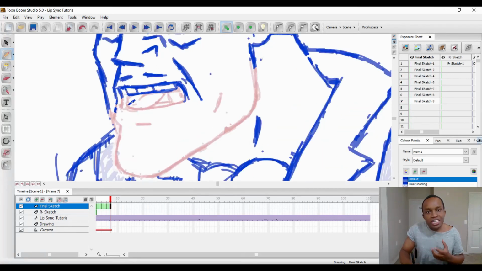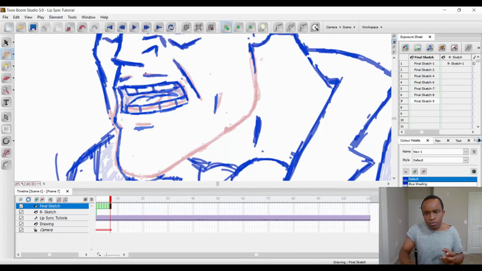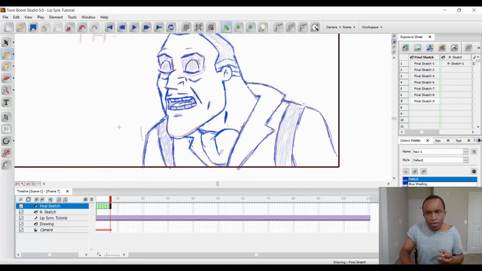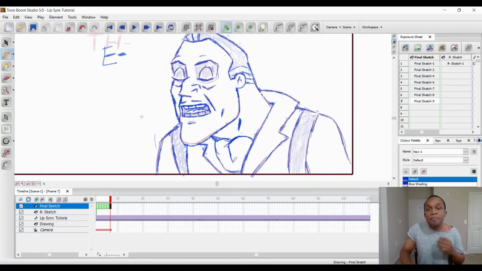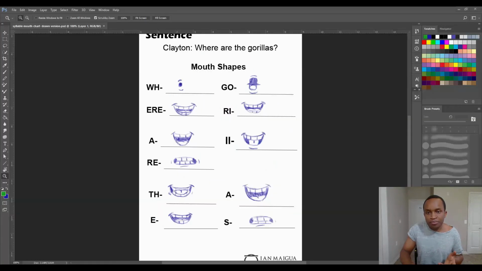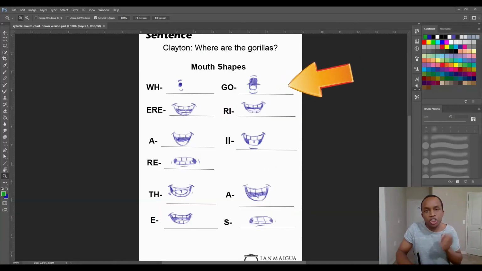Now I'm going to draw the E shape, which is pretty obvious. And when I'm drawing it, I'm just refining a little bit of the design. Once I finish drawing the design, we are now ready to proceed to the next mouth shape. Now the next mouth shape that we're going to have to draw is the GO mouth shape.